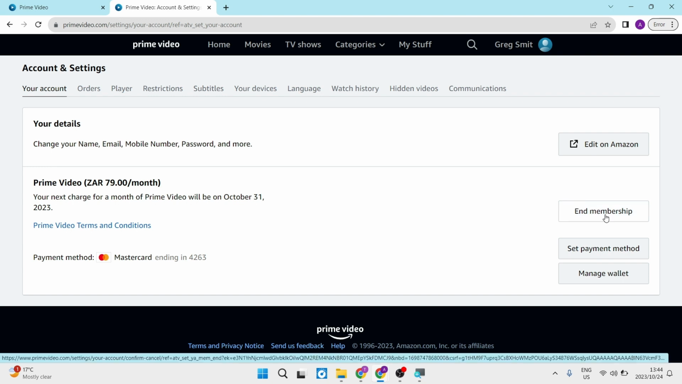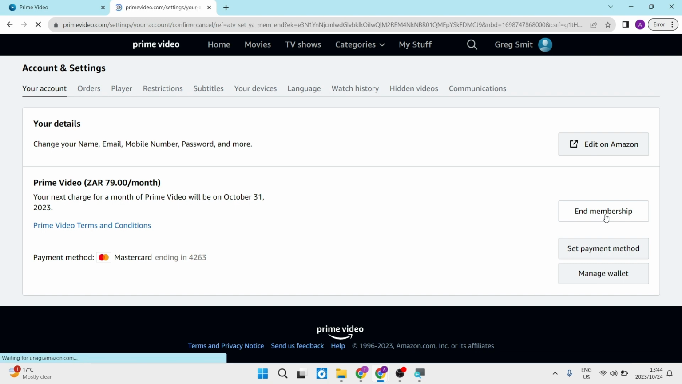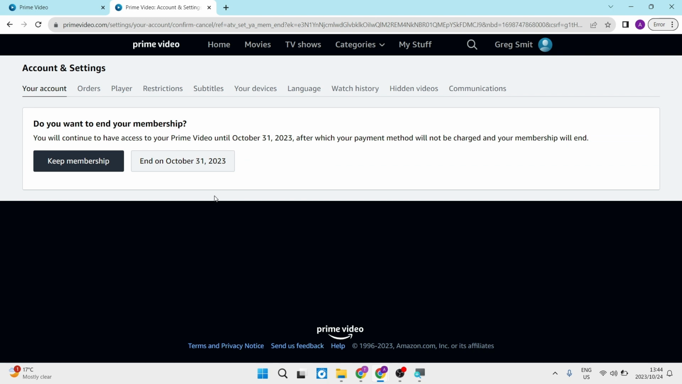Now, once you tap on that end membership button, you will have the option now to end on a particular date that they've chosen, or you can keep your membership. So it says you will continue to have access to your Prime Video until the 31st. Okay, so it gives you 6 days, and then after which your payment method will not be charged and your membership will end.